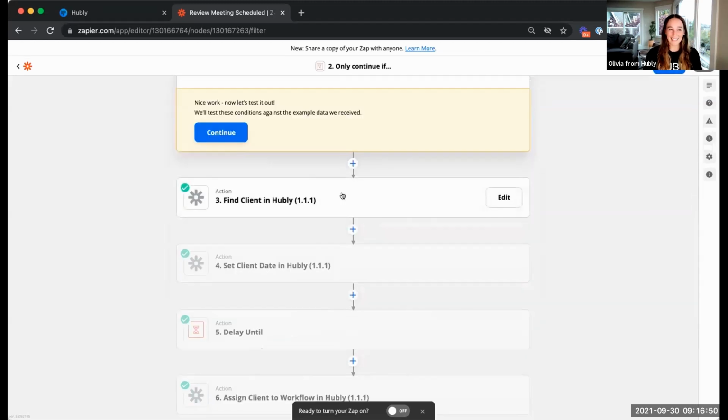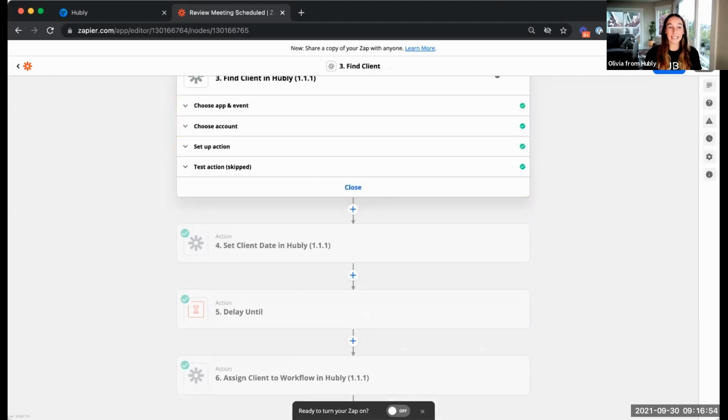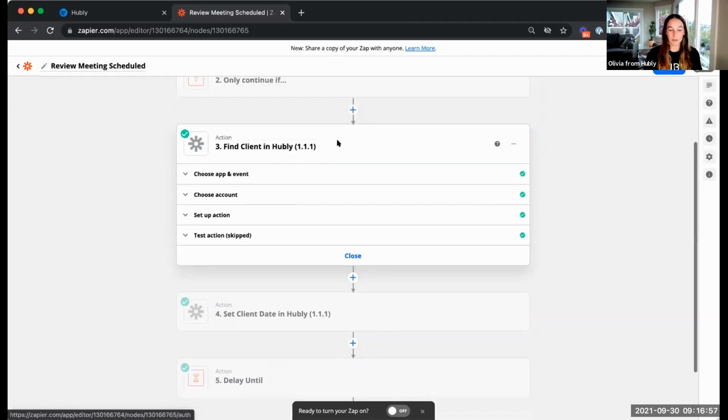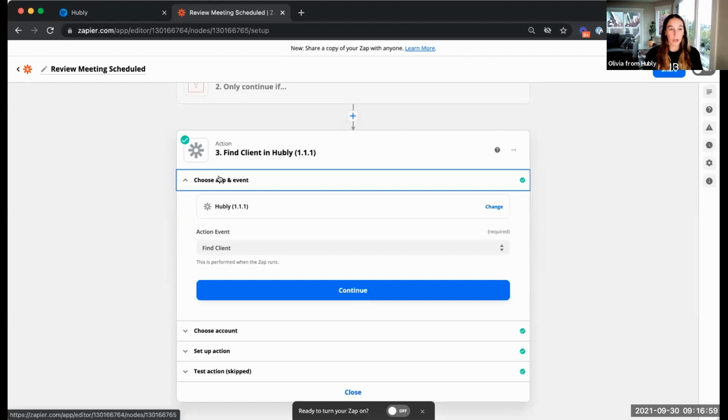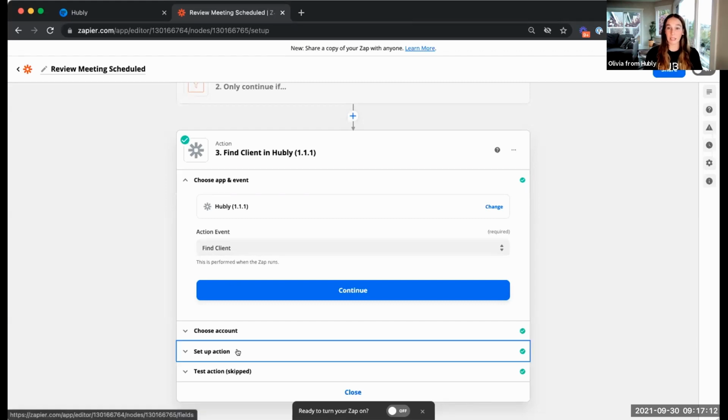Cool. Let's get into the actions. So the first action that we're going to be setting up is finding a client in Hubly. To do this, we'll add a new action. The app that you're going to use is Hubly, and the action event is find client. We set it up based on the email that has been used to schedule your event.